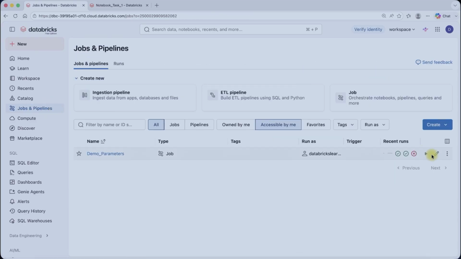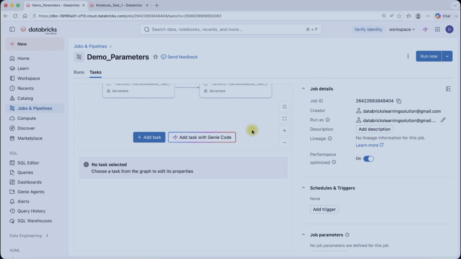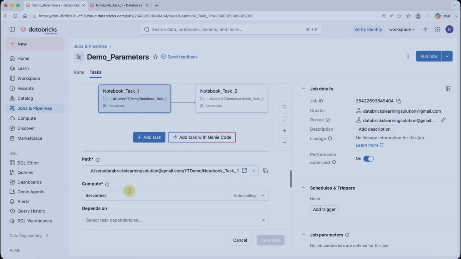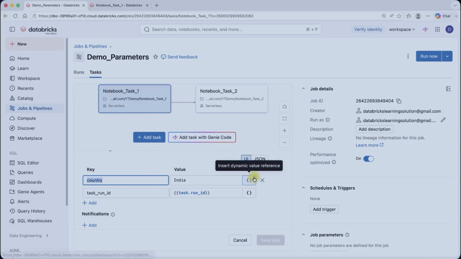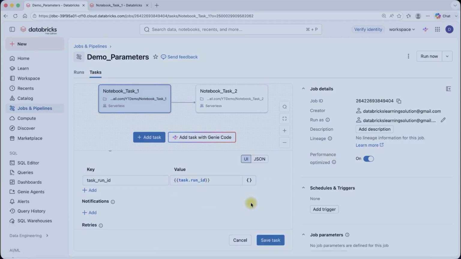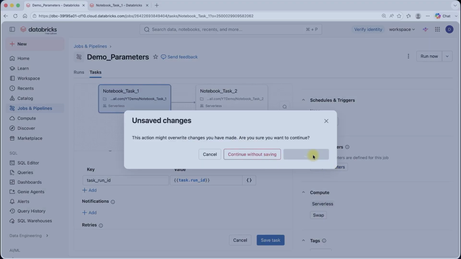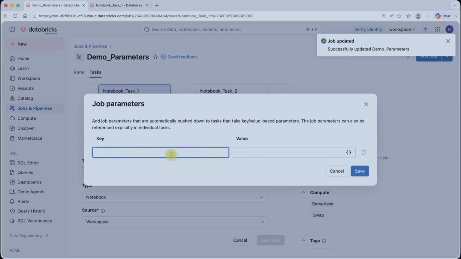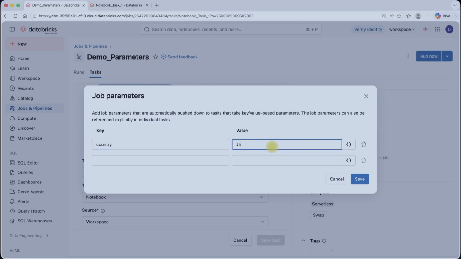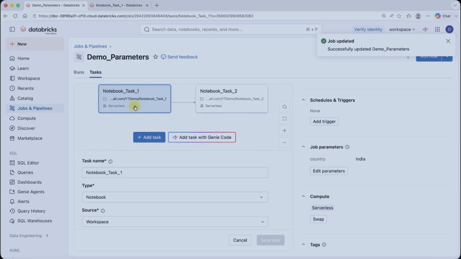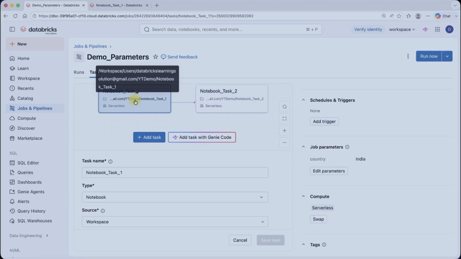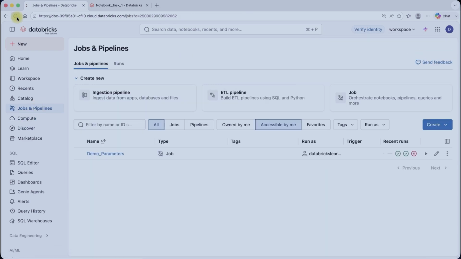So again go to here and click here edit job, okay, and let's click here and let me delete this, okay, and go to here job parameter. You can see here edit, save and continue, and use here country key and value is India. Okay, now save this. Now this country key parameter is available to both notebooks. Okay, and now let me run this to show you.